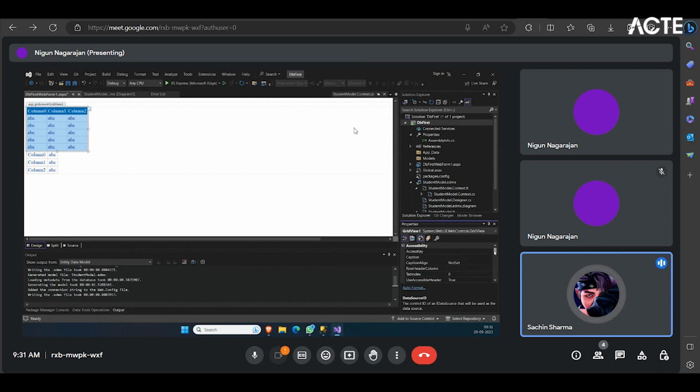Let's say your color and things like that, your border and things like that. You can also change the states of your grid view, like you can add the insert mode, only read only mode. These types of things you can also do here. See, this is your database first. This is that type of database first.